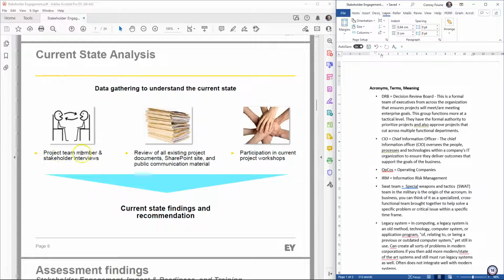So the project team would be those directly involved in the development of the project, and stakeholder interviews would be those, not possibly, it will be the 3,000 or members of the 3,000 cohort, so to speak. They also reviewed all existing documents relating to this particular project, and they visited the SharePoint site and public communication materials.